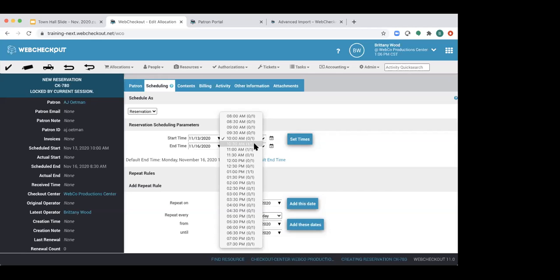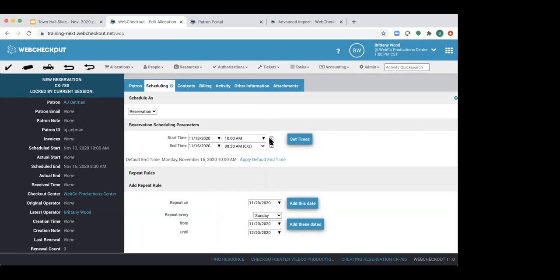Now, operators can still schedule specific times outside of these defined start and end times by clicking on the calendar icon. This is going to revert to that standard time selector, and operators can simply select any time they want to include.